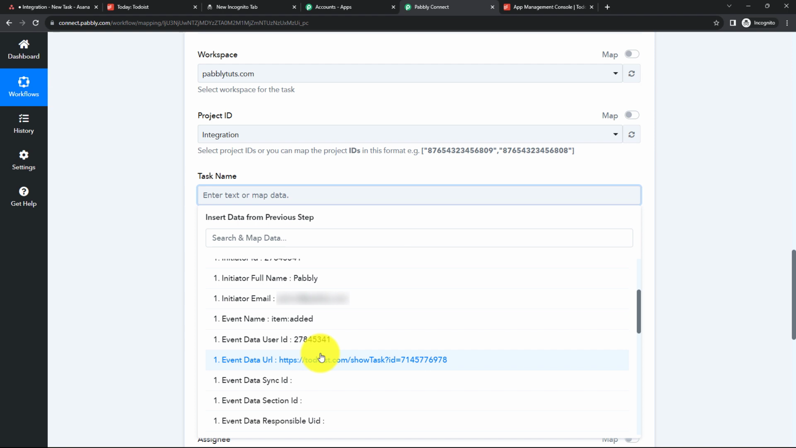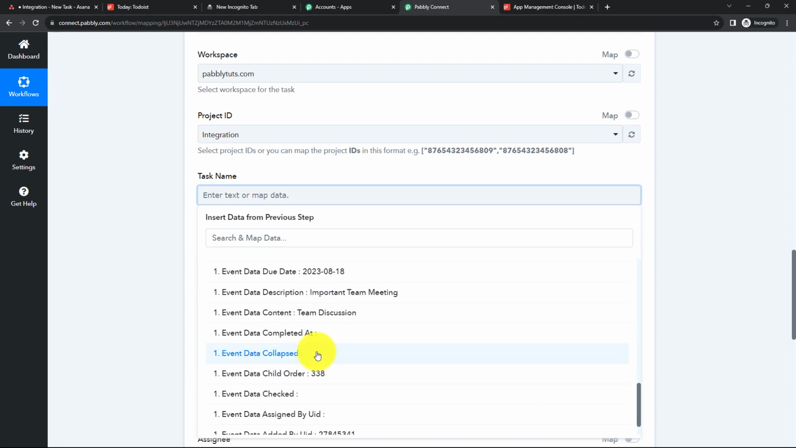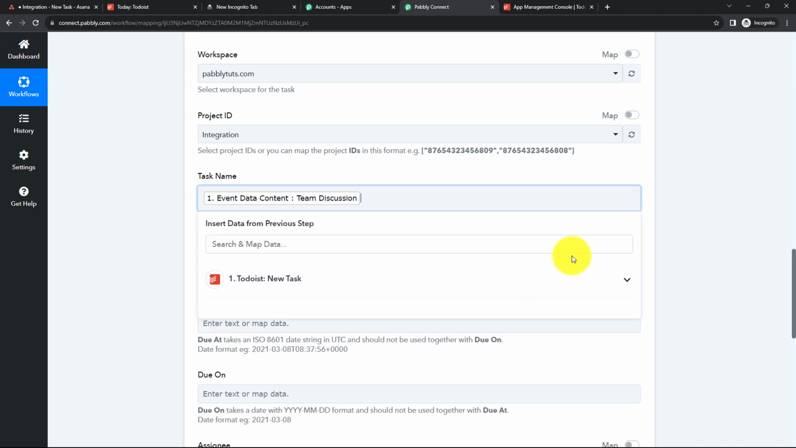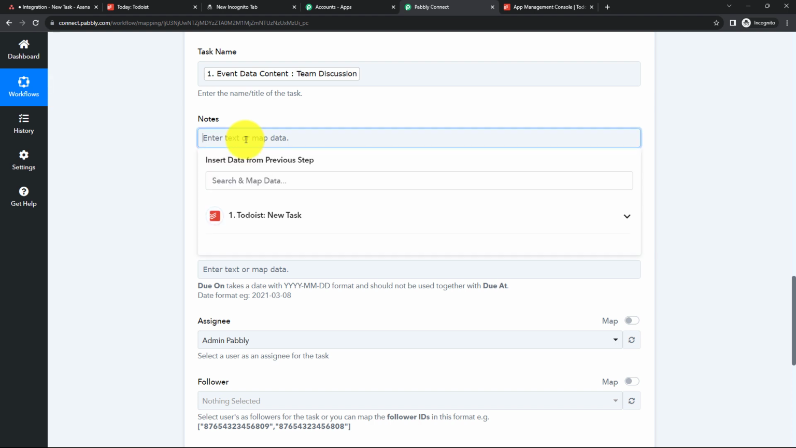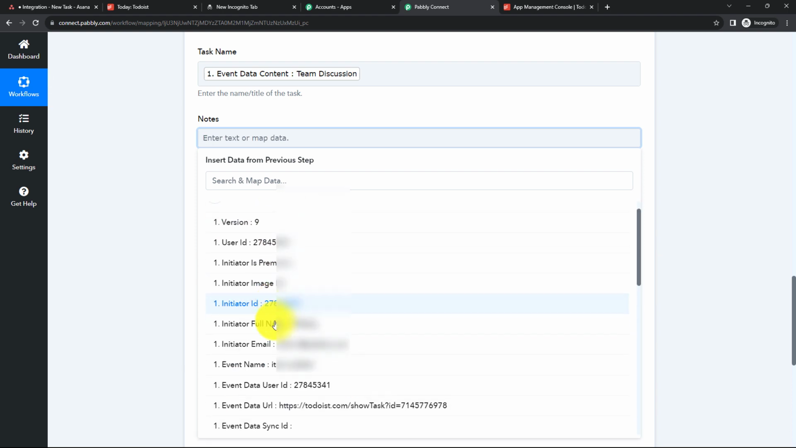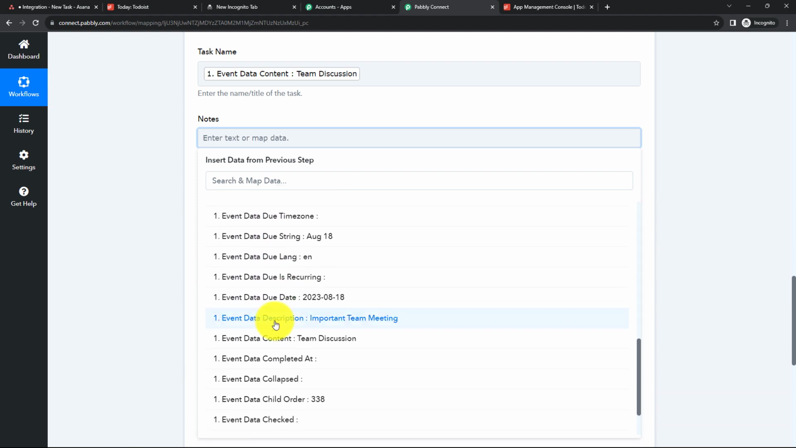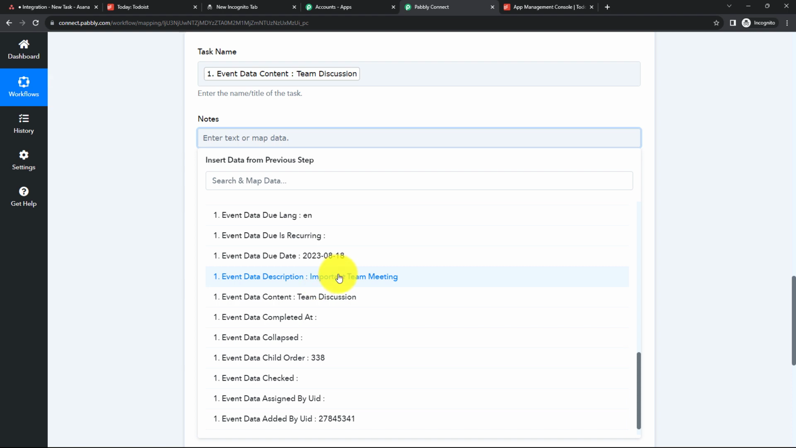So first it is asking us for the task name. So let's select the task name by scrolling down, and the task name is team discussion. So let's select it, and it is mapped. Now the next, it is asking us for the notes. That means the description which we have added in the task of Todoist. So we will again map it by using a previous step like this. And here we can find that the description is given over here, important team meeting.